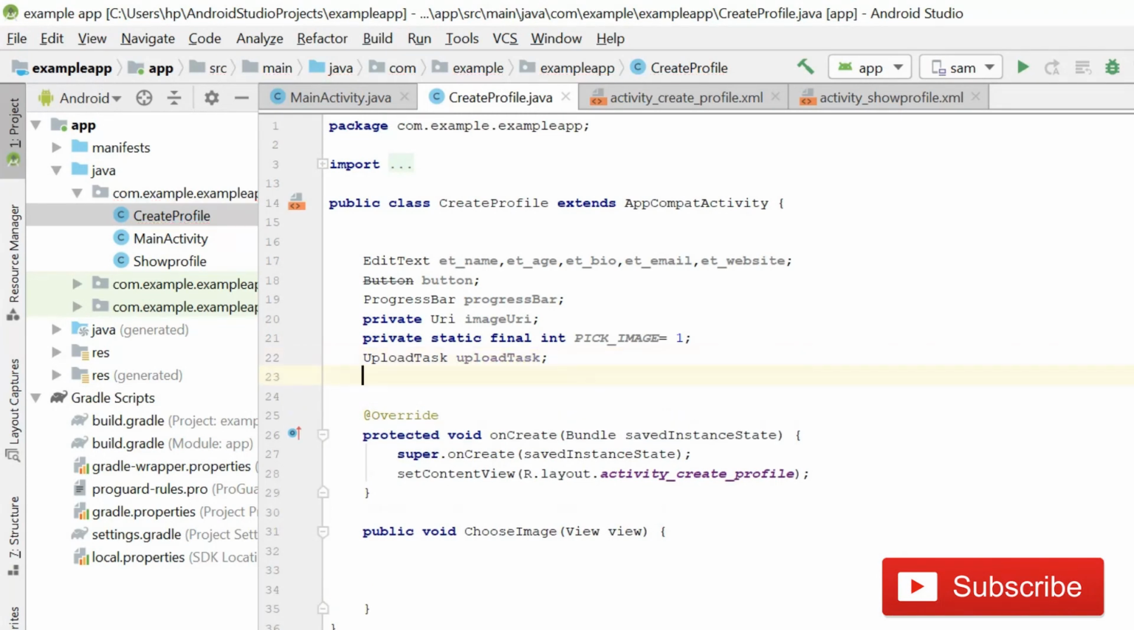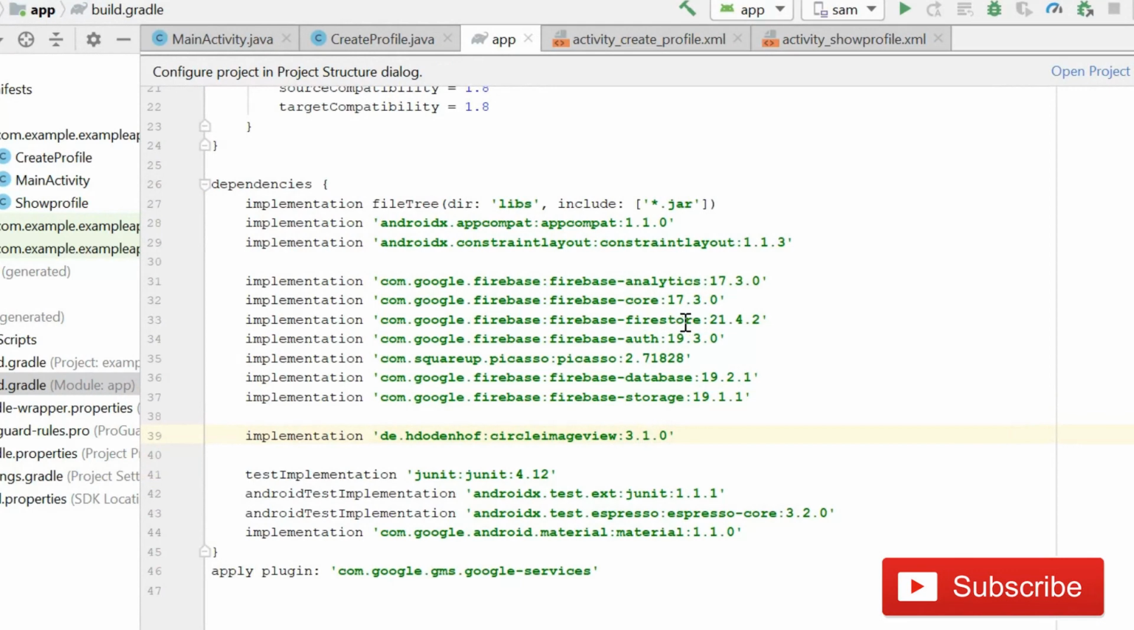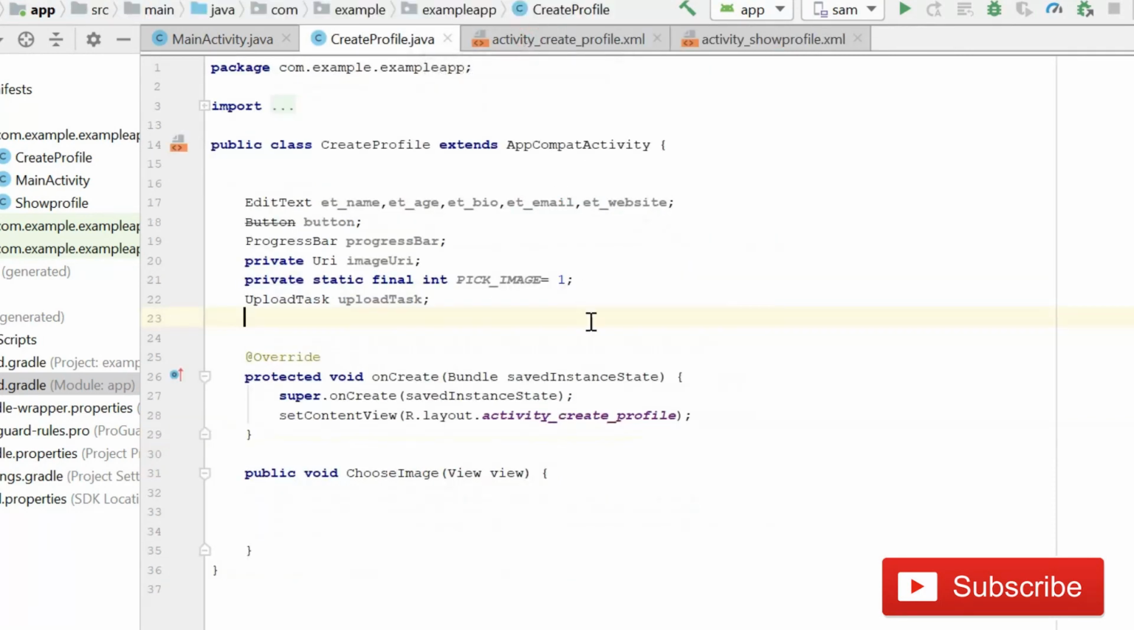And now guys, I would like to show you which dependencies you have to add in your Gradle build for doing this. The first dependency is Firebase Firestore, then Picasso, and then Firebase Storage. These are the three most important dependencies that you have to add in your Gradle build, and you can see its version is updated. So add this before starting.